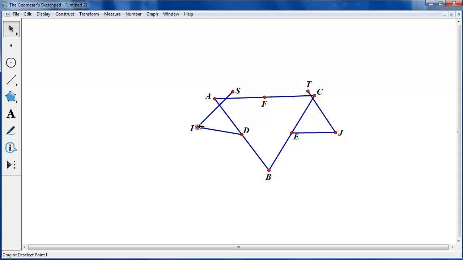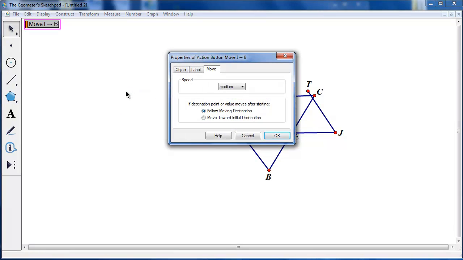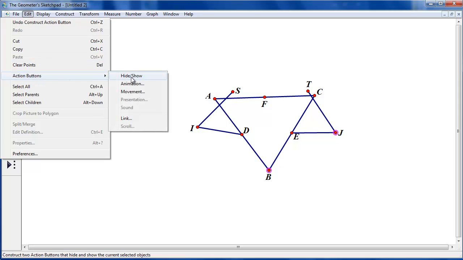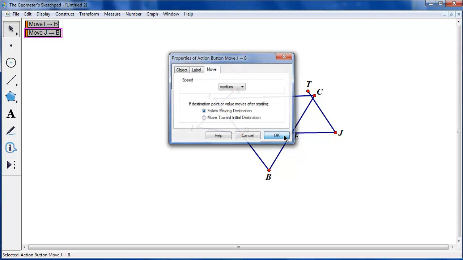We would like for I to move to B. Selecting those, go to Edit, Action Buttons and Movement. You don't need to do anything here. Just select OK. We would like J to move to B. So select them in that order and go to Edit, Action Buttons and Movement. Again, there's nothing to change, just press OK.